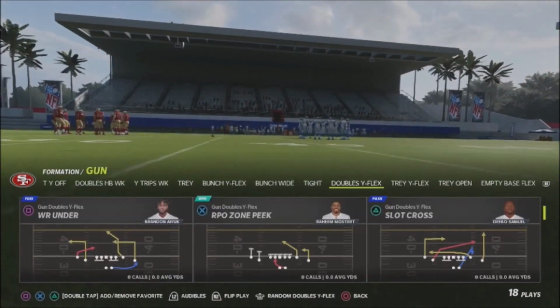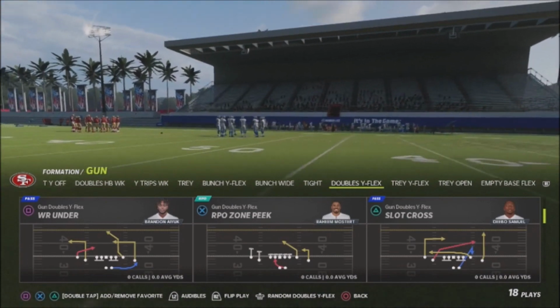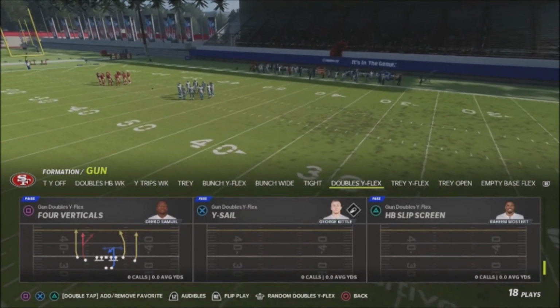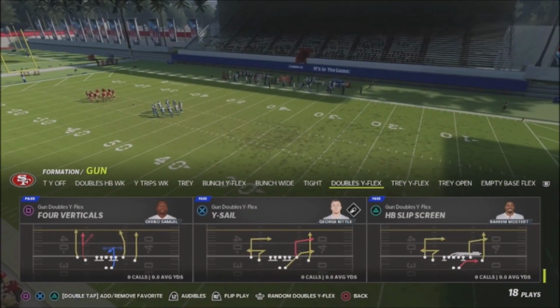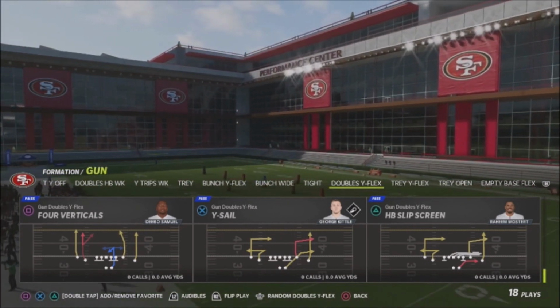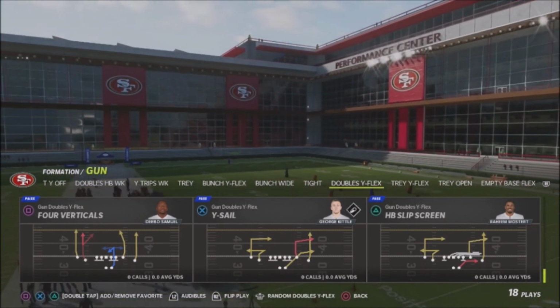Now out of the huddle, I'm going to call a couple of different plays. The one play I want to call pretty much the majority of the time is this play. It's the gun double Y flex Y sail. The Y sail, this is a really good play. The structure of the play is great.